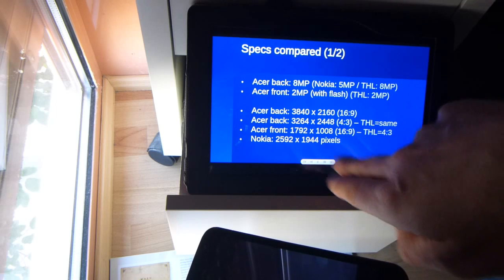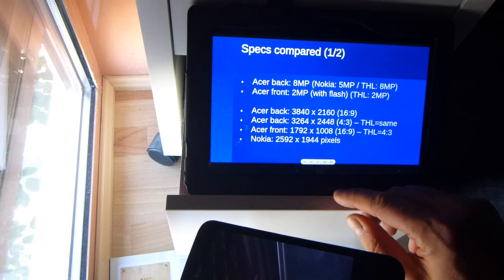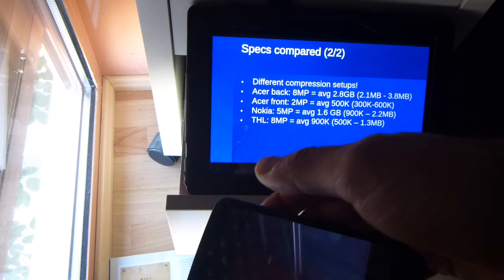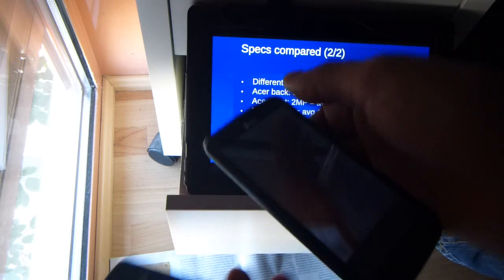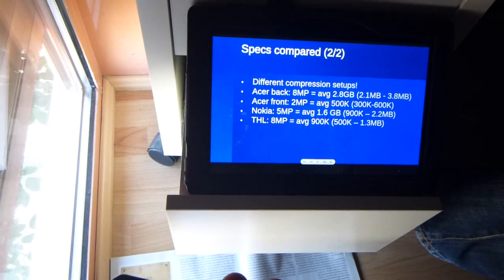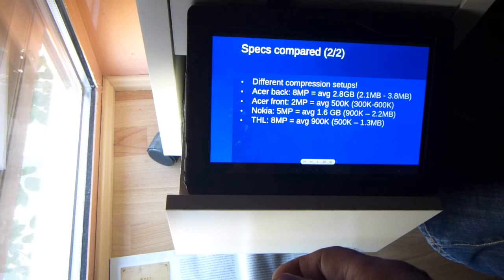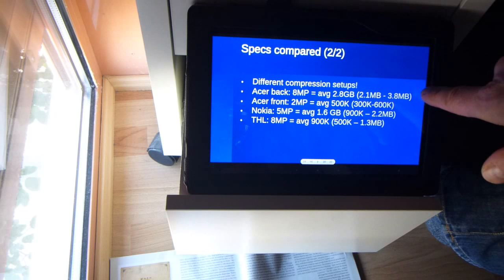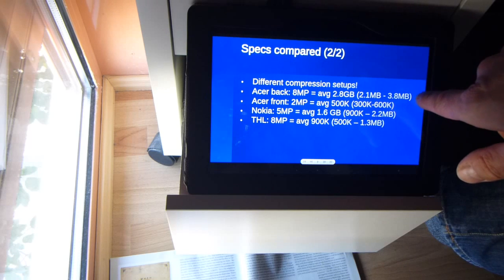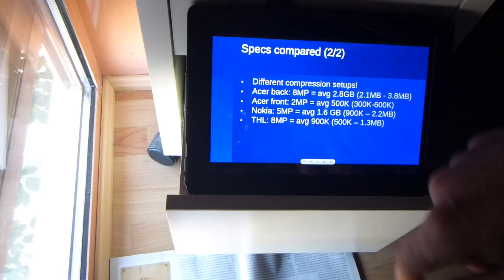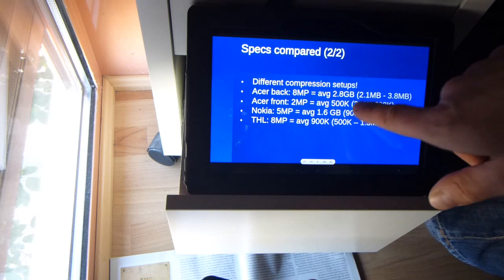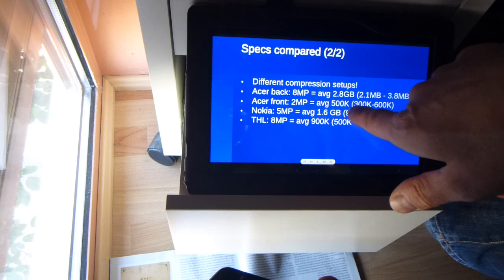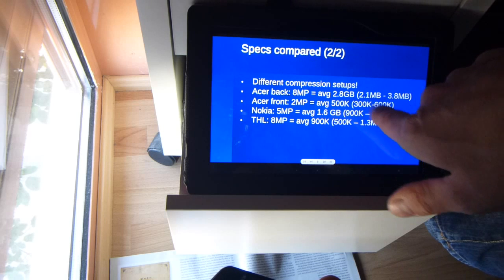And the Nokia has a 5 megapixel resolution, which is a little bit lower than the back cameras of the others. And this translates into file sizes. So the Acer back camera, the 8 megapixels, turns into 2 to almost 4 megabytes per photo if you use the maximum resolution. The front camera, you will typically get half a megabyte of photos, between 300 and 600K.